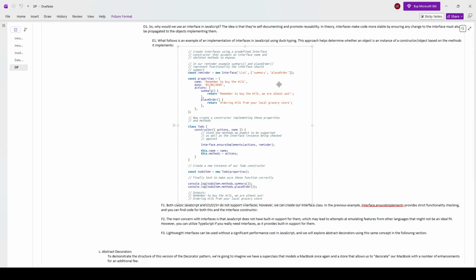The value of this actions member is an object with a summary function that returns 'remember to buy the milk, we are almost out', and another placeholder member function with the value returning 'ordering milk from your local grocery store'. So think of this actions object as having a value of another object; it's an object within an object that has two members, which are functions: summary and placeholder. And then closing.